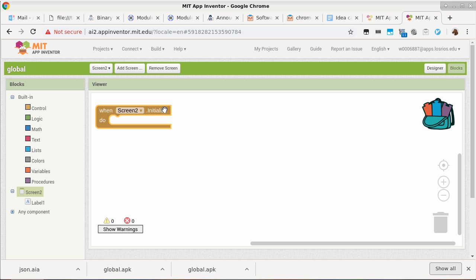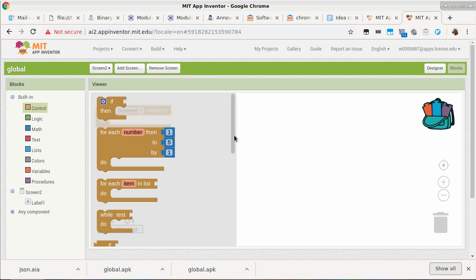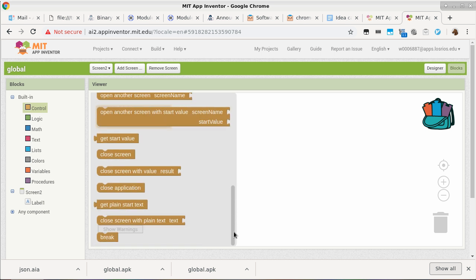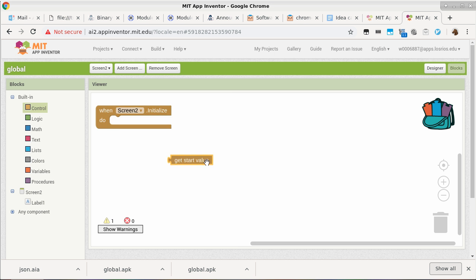So the way we're going to catch that ball is to go back to control again and scroll all the way to the bottom. And you can see how get start value is a block. That is how we get the start value when the screen is started from another screen, okay? But there's a notch here. There's not a notch here. There's a little tab, but not a notch here. So that means it is not something you can just kind of plug in here. It is only providing a value. You have to decide what to do with that value.